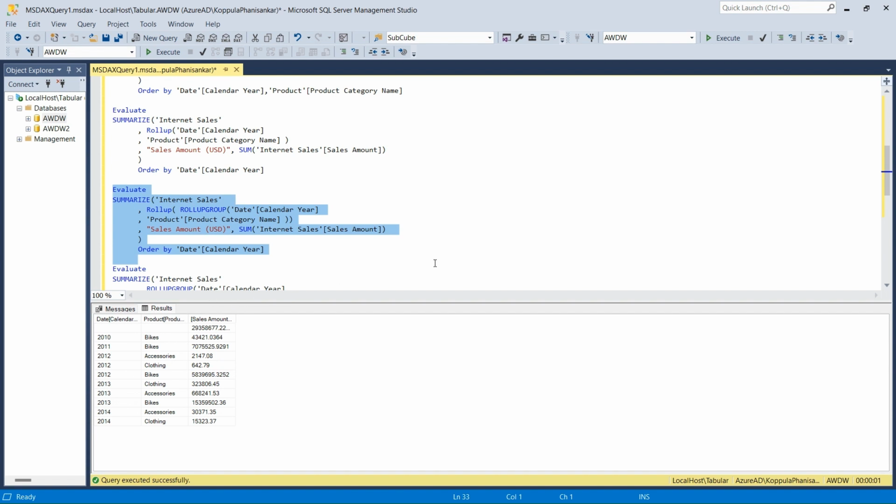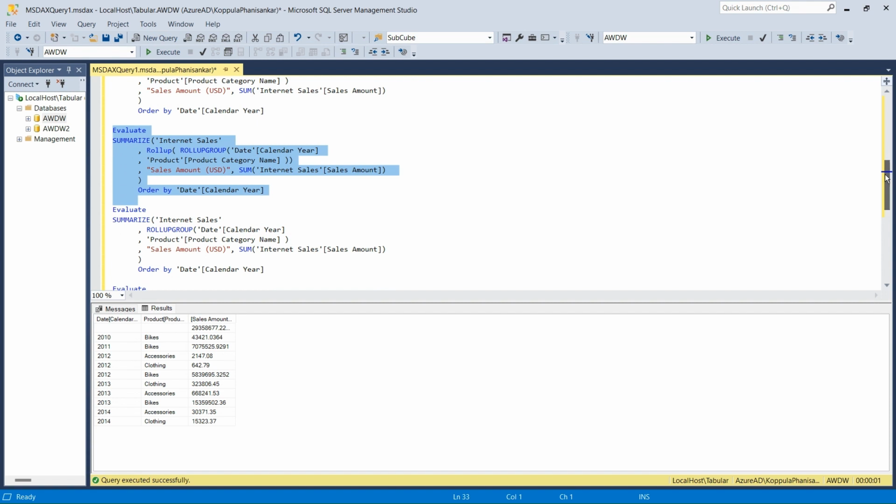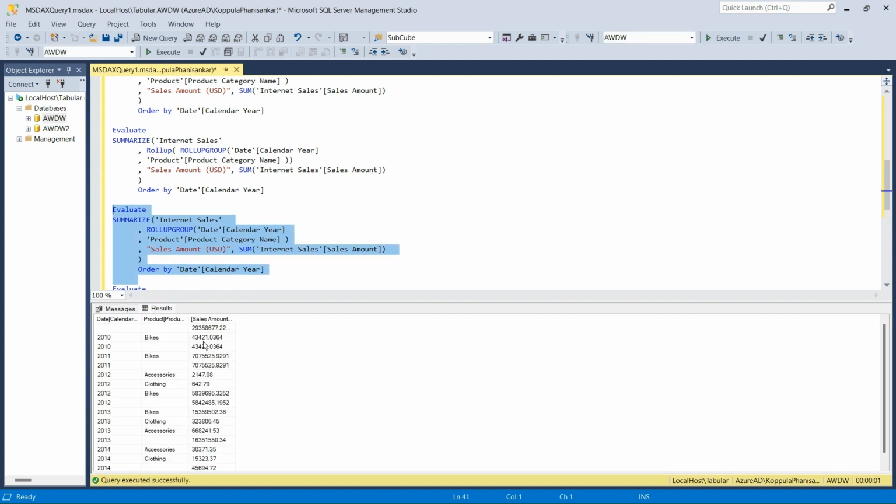and product category name level. And if you want to do it that way, instead of ROLLUP you can also use the ROLLUP group. It will give the same result, but this time you will see the subtotals at product category name level and the grand total at year level. But if you don't want subtotals, you need to use ROLLUP and the ROLLUP group inside the ROLLUP, so that you avoid the subtotals and you get the grand total.